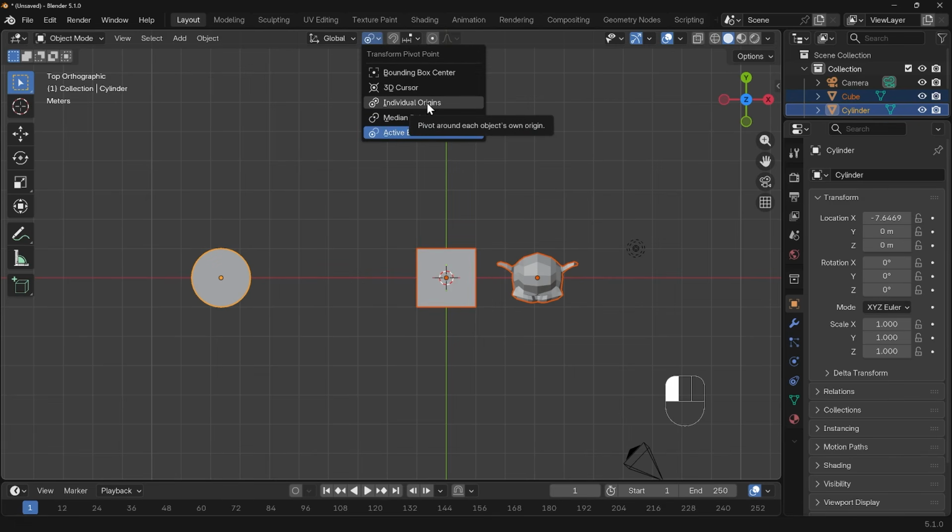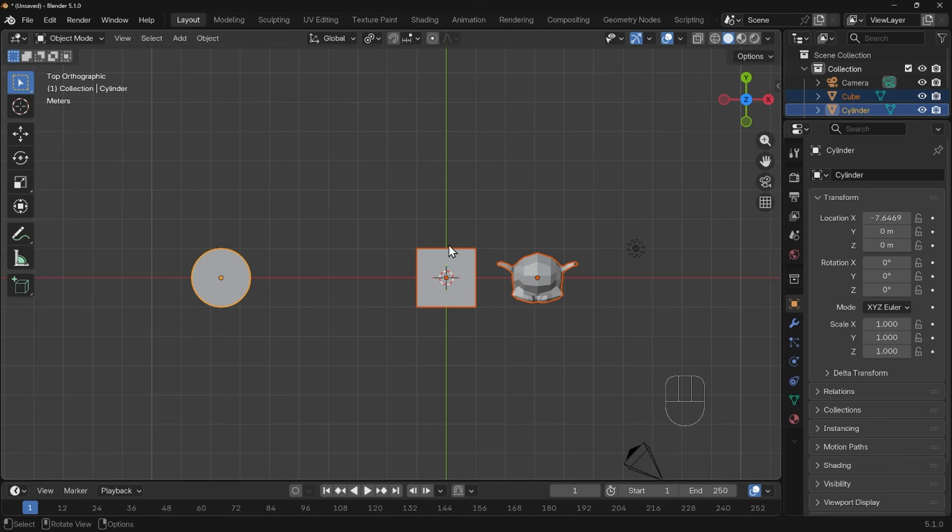Then we've got individual origins. This is fairly self-explanatory, but each object now is independent of each other.